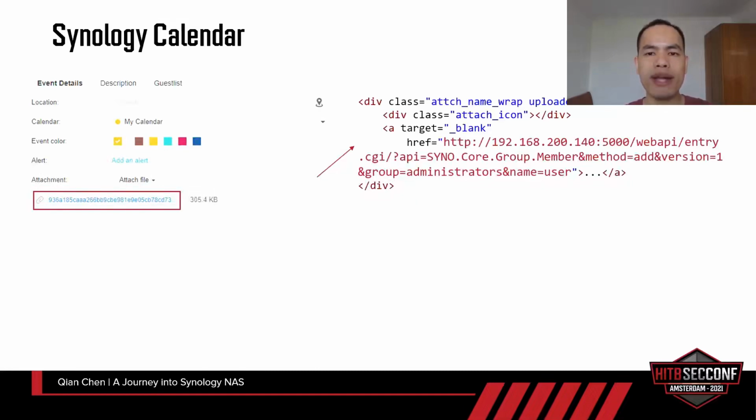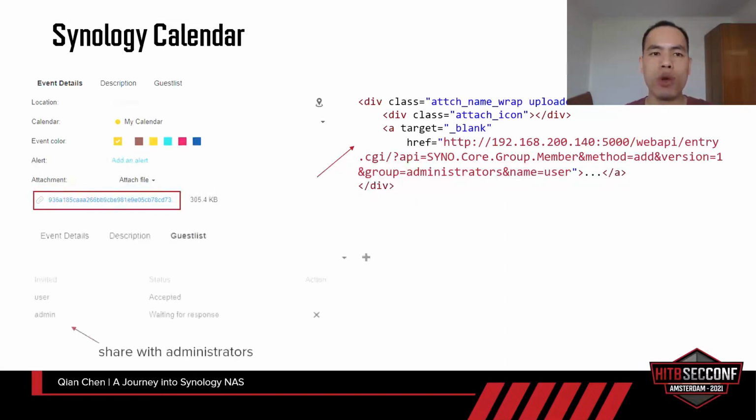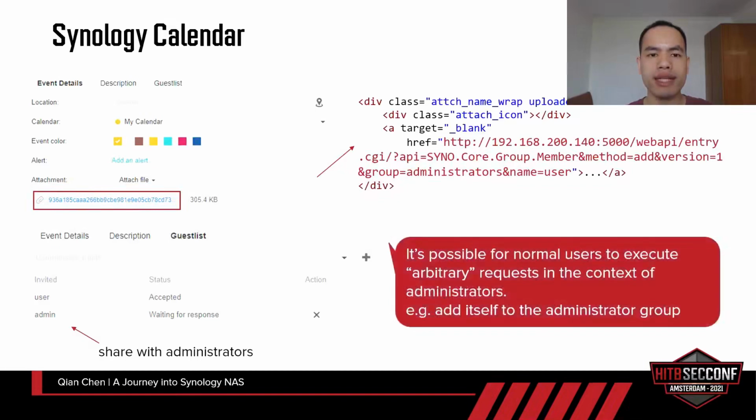Moreover, we can share this event within an administrator group. When one of the users in this group tries to click the attached file, the request we controlled will be executed. In summary, it's possible for normal users to execute arbitrary requests in the context of administrators, such as adding itself into the administrator group.